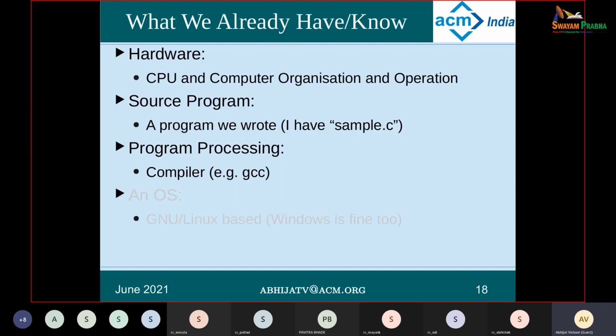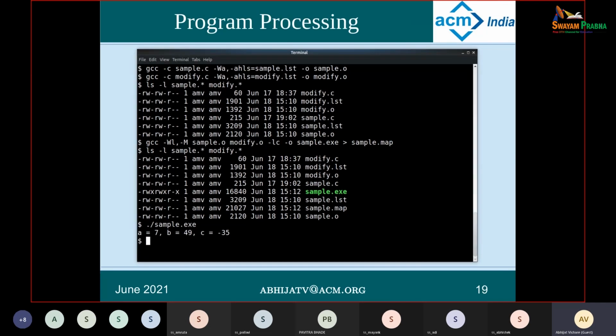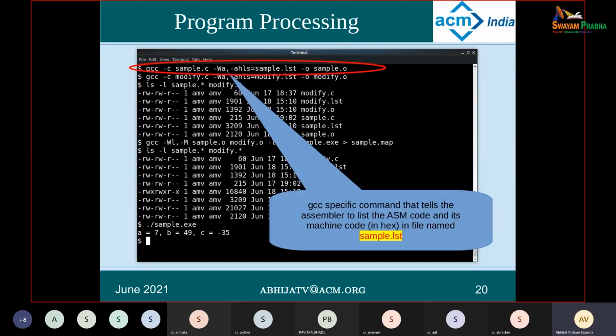So how do we do that? I mean, now we need to process these programs. How do we do that? Well, here it is. In one single terminal window, let me step through. I'm going to use a GCC compiler, which is going to compile this sample.c into an object file called sample.o, and it's going to create an intermediate sample.lst file. I did that so that I can illustrate some points later.